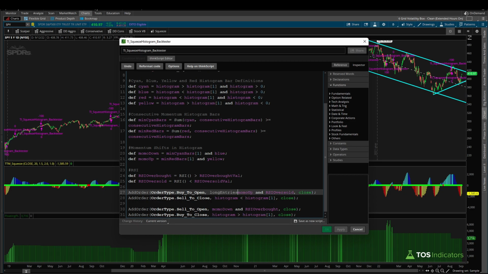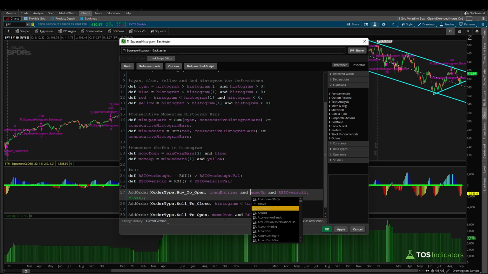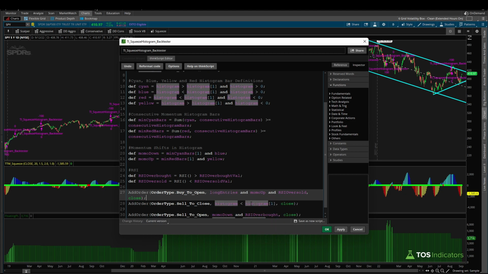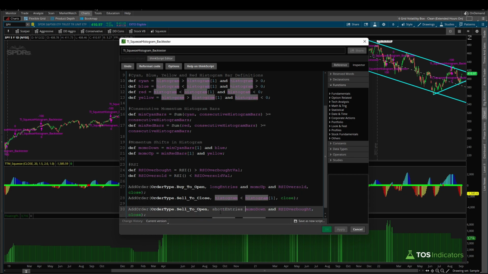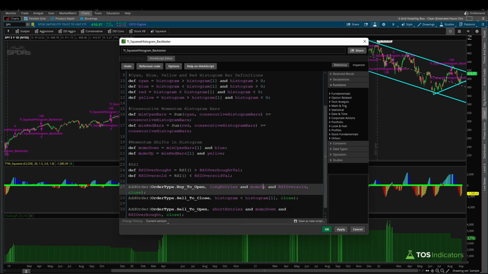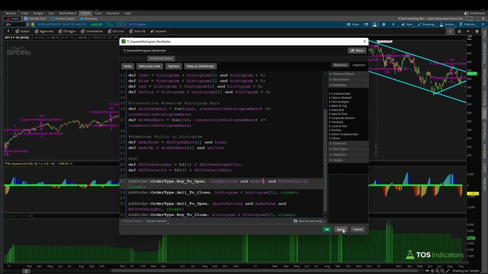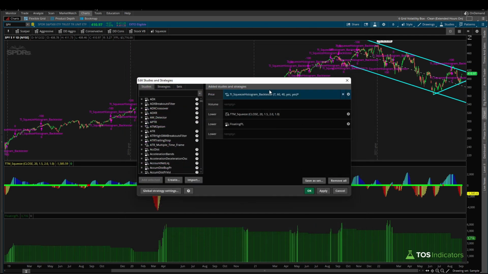So for our buy to open, if long entries is true and all of these other conditions are true, only then place the buy order. For our short entries, if short entries is true and all of these other conditions, only then place the sell order. So let's go ahead and test this out now.